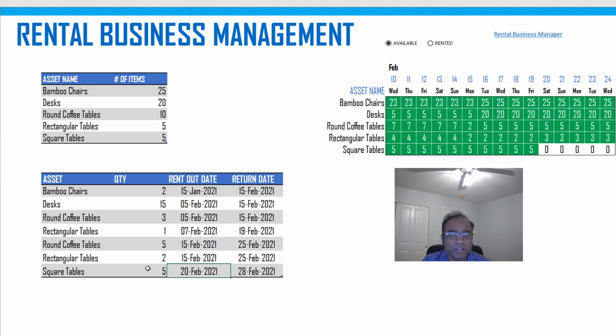And now there we go. So if you rent out 5, you can see that you will not have any more left from 20th onwards to rent out. So if you get a future customer order for the same duration or the same time period for more square tables, we don't have enough inventory to fulfill that.